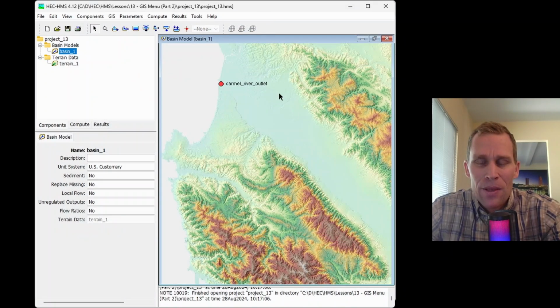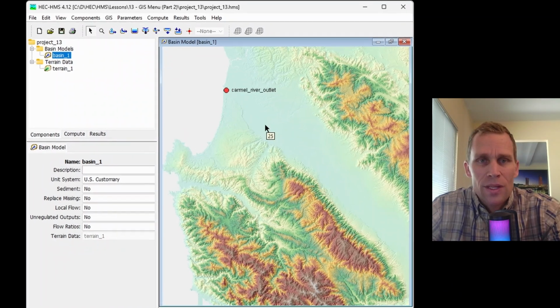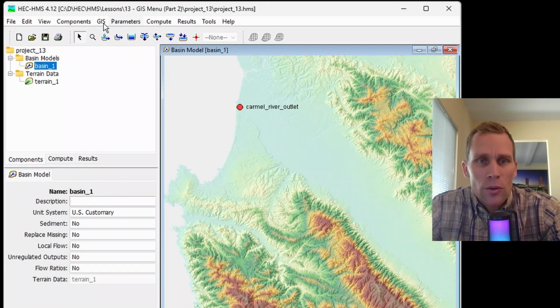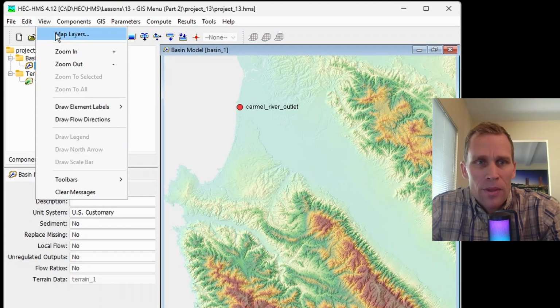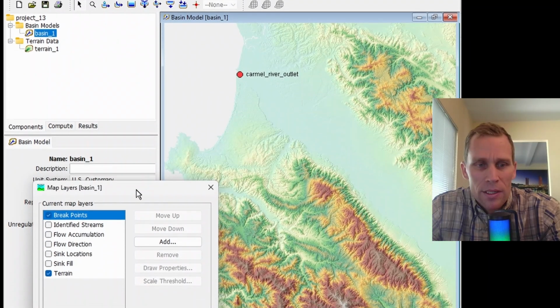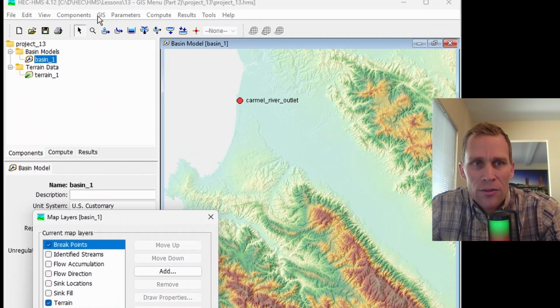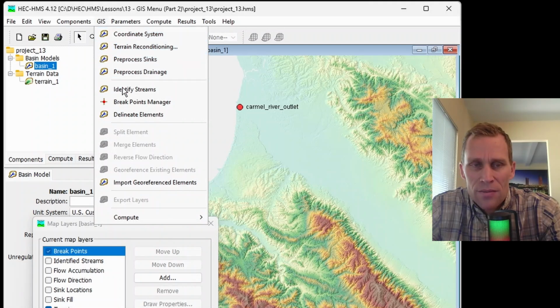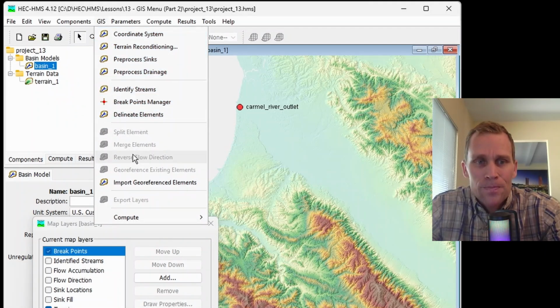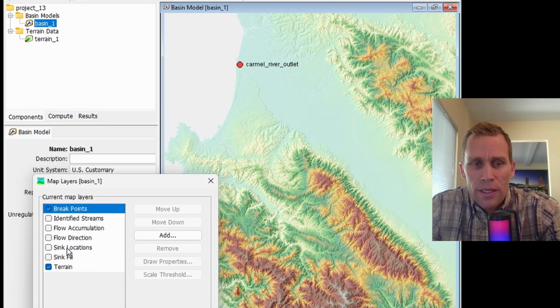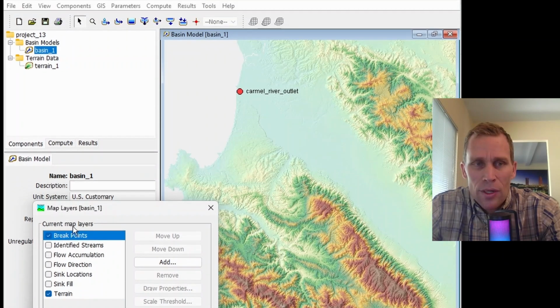All right, what I have on the map here is everything I've done through part one. So that's why I recommend checking that out. Let me open up the map layers. What we've done already is added a terrain, and then all these other layers have been created as we've worked our way down this GIS menu. That's why the next option becomes enabled once we've done the previous steps, more or less. So we've created a sink fill layer, flow direction, flow accumulation, and identified the streams and breakpoints.